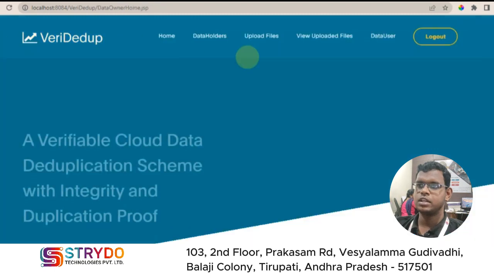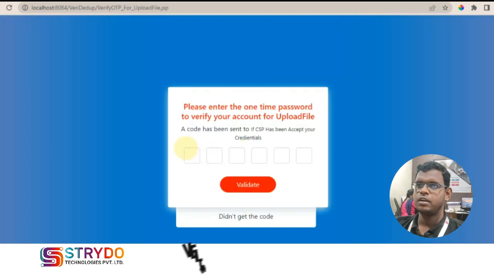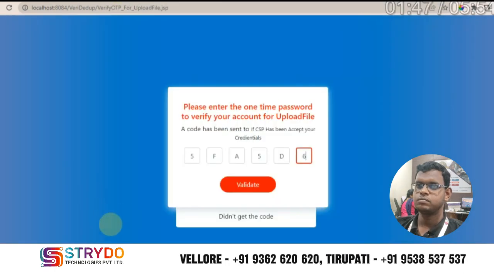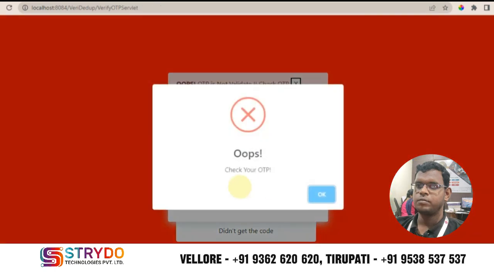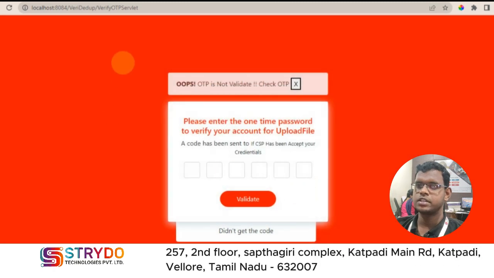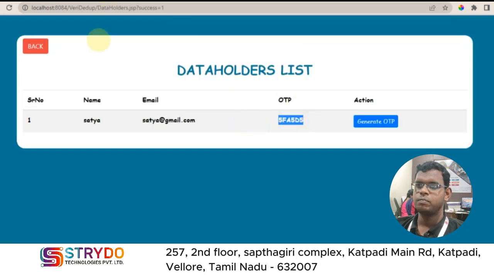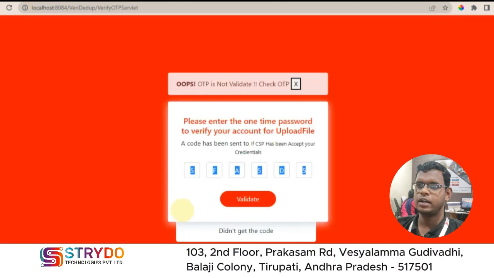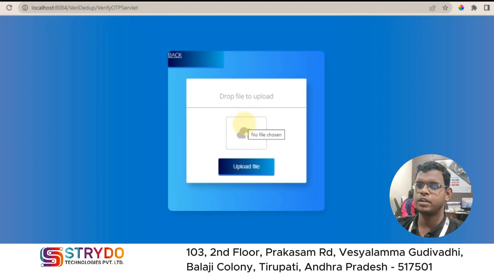In the data holder, you can see the OTP, and in upload file, you enter the OTP. If it is the correct OTP, you can log in, or else you can't. It will show a pop-up like check your OTP. So you need to give the proper OTP for the verification process. Once the OTP is proper, it will be validated in the background, and if it is correct, you can go directly to the next page for uploading the file.